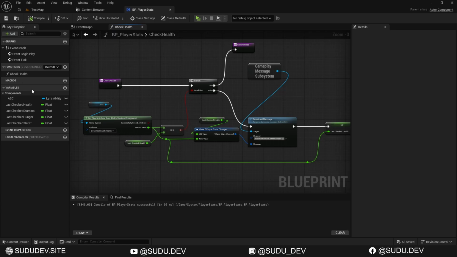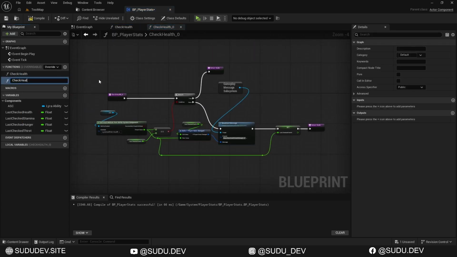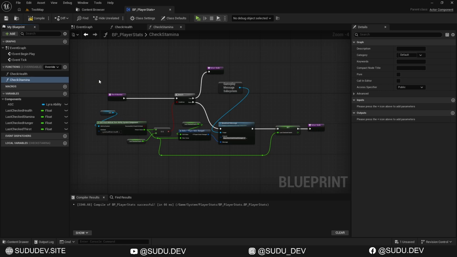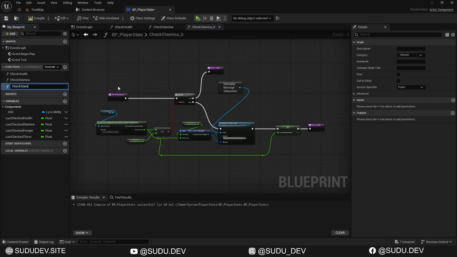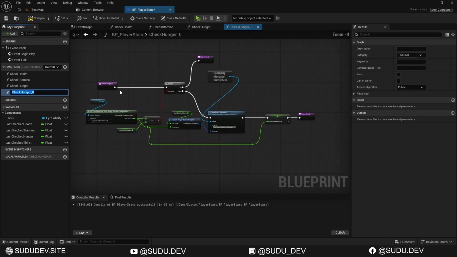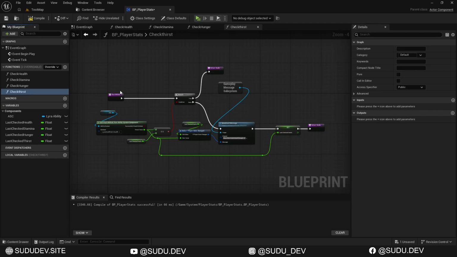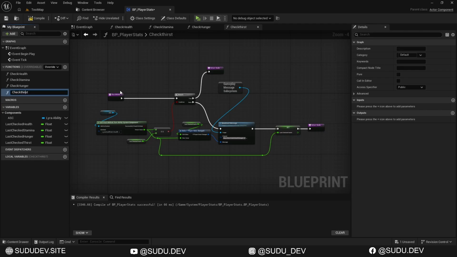So this is for like health. Let's just duplicate it and make it for stamina, and duplicate it again for hunger, and duplicate it another time for thirst. And it should be like this.